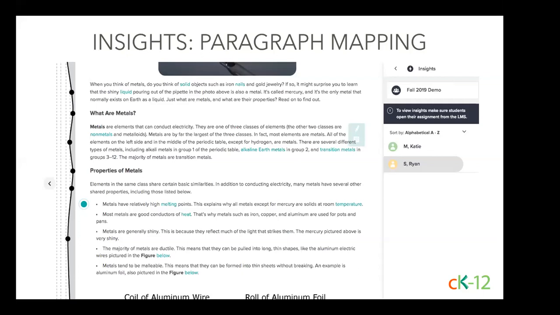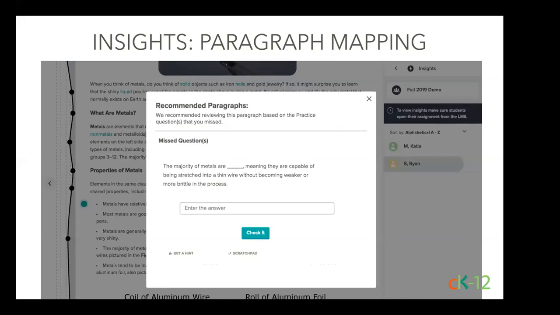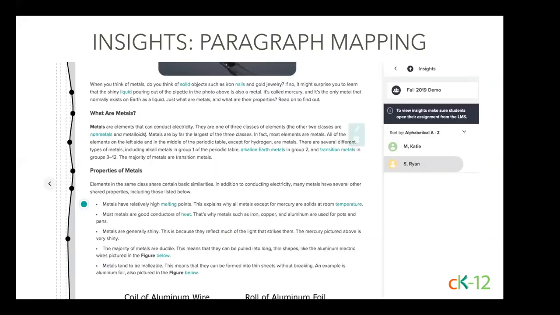As I said, Ryan was struggling a bit. So he has a flashing teal dot right next to this particular bulleted list. That's because he missed a particular question. If you click on that teal dot, you as a teacher or the student would both see this option: the student when they're in the lesson, and you when you're in Insights. It says the majority of metals are blank, meaning they're capable of being stretched into a thin wire without becoming weaker or more brittle. That answer is found right within this lesson in the 4th bullet point.